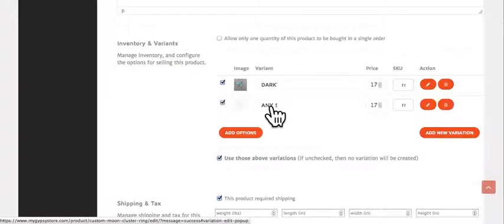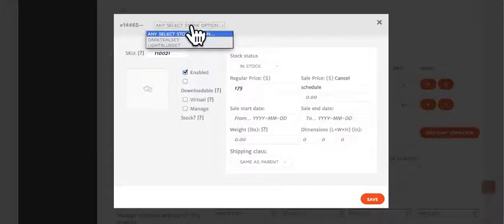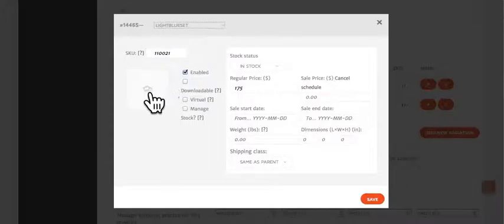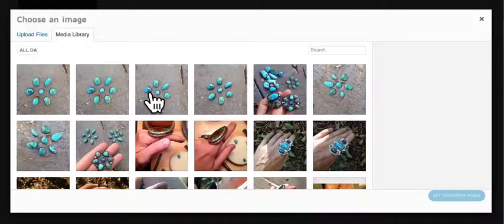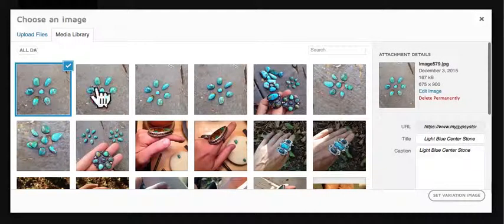Okay, now I'm going to do the second one. If I did the dark, now what I got to do? The light. So I'm going to click here. I'm going to select the light blue teal set. I'm going to select the image for the light blue teal set. Okay, light blue center stone.